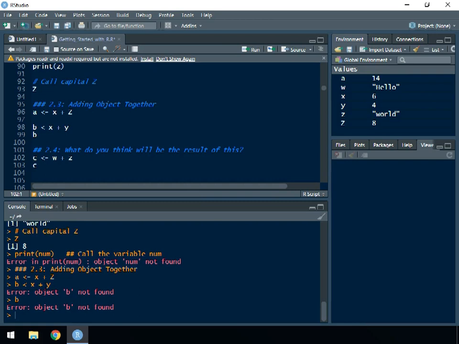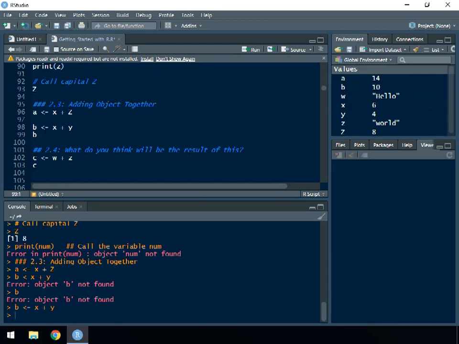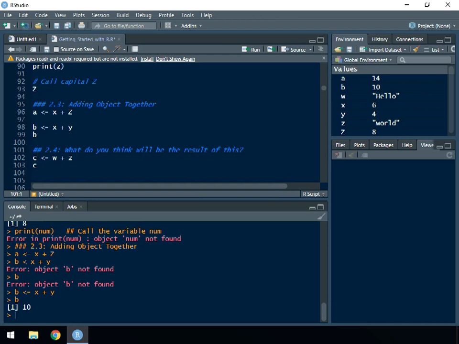b is not found. Okay, I didn't assign this well. You have to be very careful. That's why the error code is there. Control enter, and that shows clearly. So you should be careful when you're assigning variables.